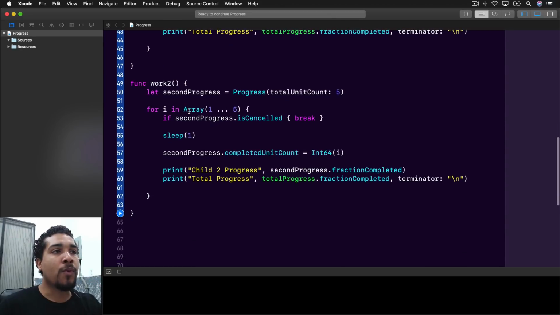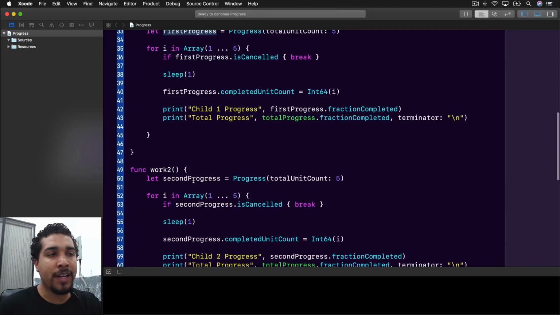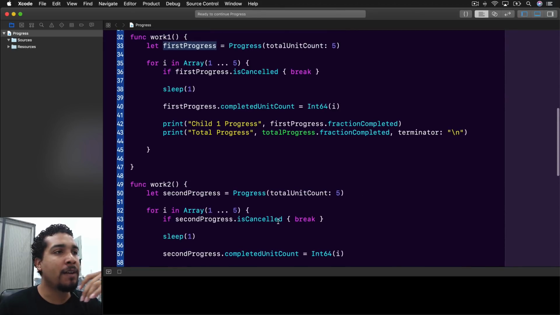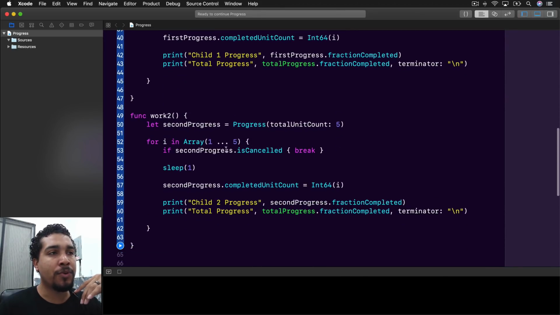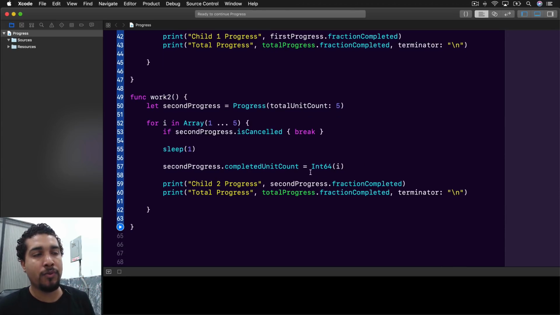All right, and then work 2, we're doing exactly the same thing as work 1. We just called it something different, second progress. It still only has 5 units of work to complete. We're doing 1 through 5, checking it to make sure that it's not canceled. The sleep, once again, representing our unit of work. And then we're setting that second progress to whatever this I is in the loop.